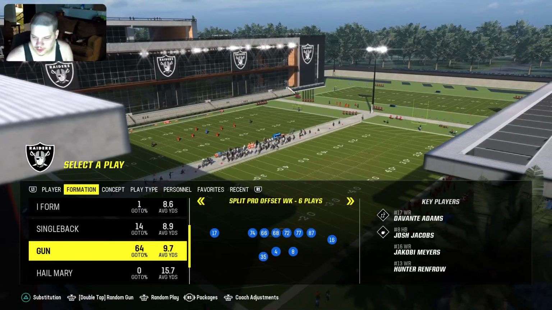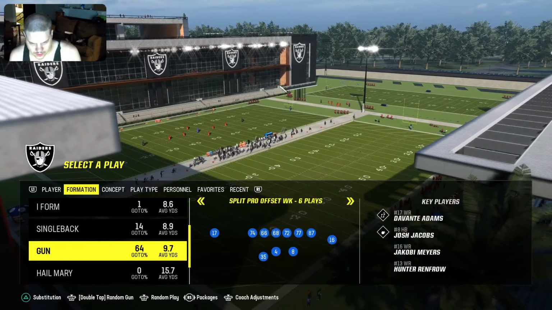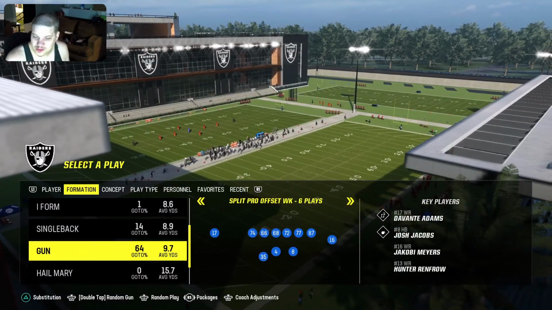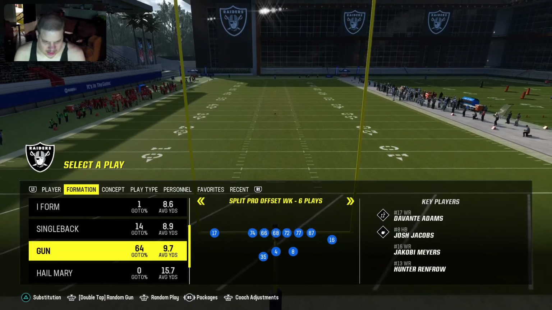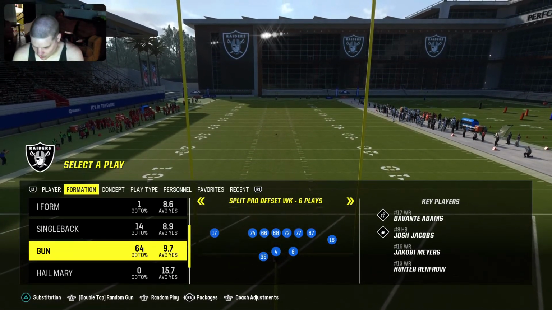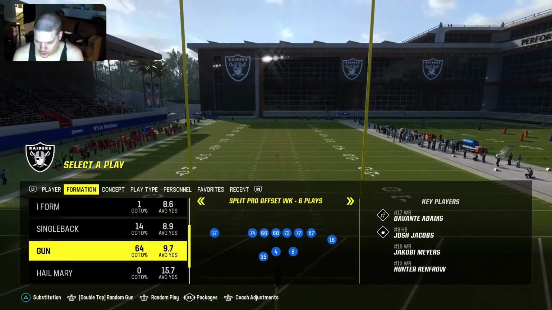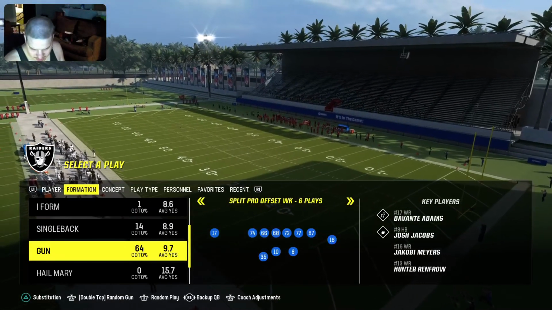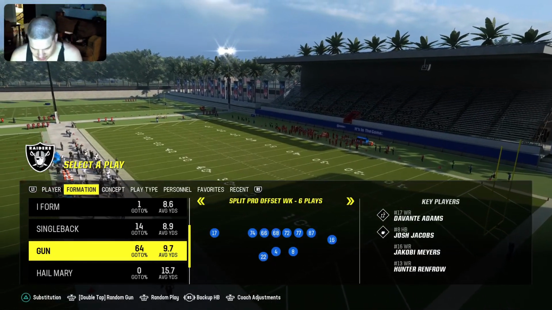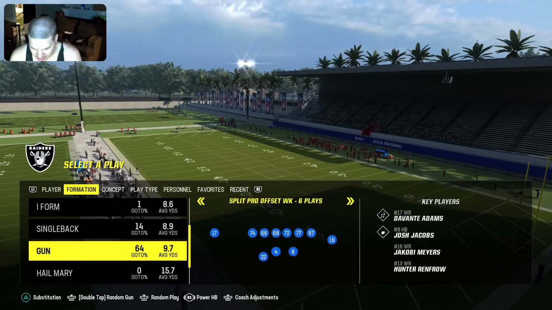My work schedule is going to pick back up. But we're going to kind of go over this split pro offset week. There's a couple of things that I like about it. Number one, I do use Josh Jacobs as a fullback. Just kind of gives me more versatility in the backfield.